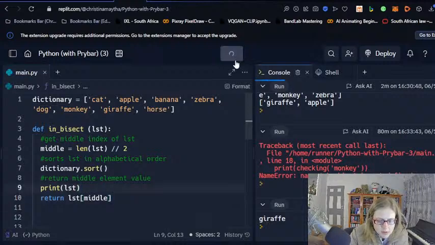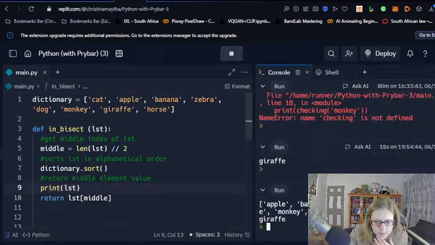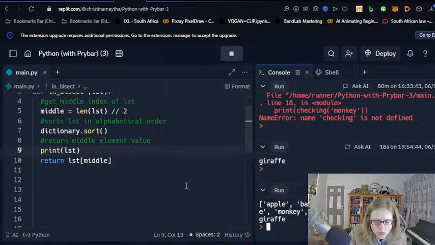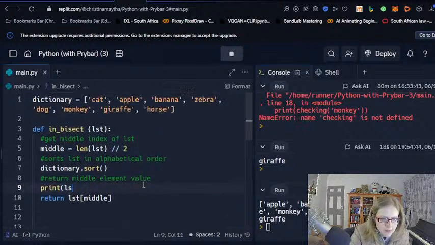So we can see what it looks like in alphabetical order. You can see the middle will be number 4 because this has 8 elements: 1, 2, 3, 4, 5, 6, 7, 8. Remember, because this is an index value, we start from 0. So 0, 1, 2, 3, 4. So it gives us giraffe, so we know it's working.